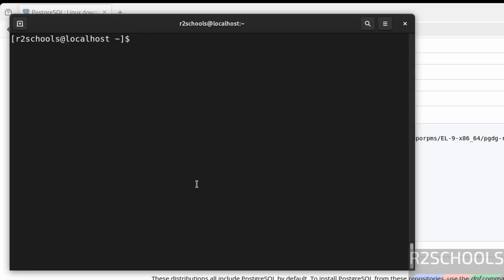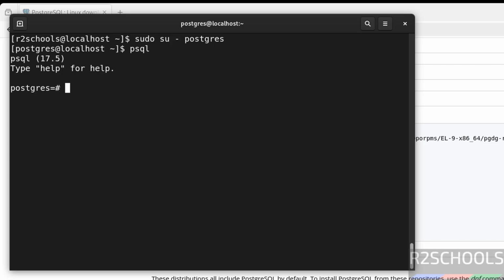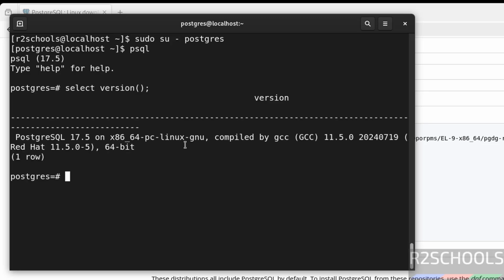Now connect to PostgreSQL Server. sudo su - postgres, then psql. See, we have successfully connected to PostgreSQL Server. Also notice here, it is the version of psql, not the PostgreSQL Server version. So to get the version of the PostgreSQL Server, we have to run the command select version(). See, this is the version of the PostgreSQL Server.